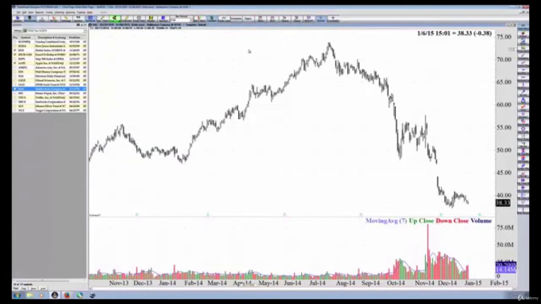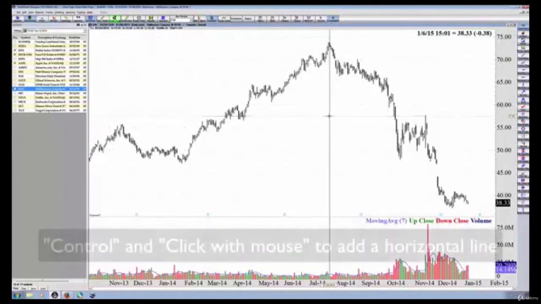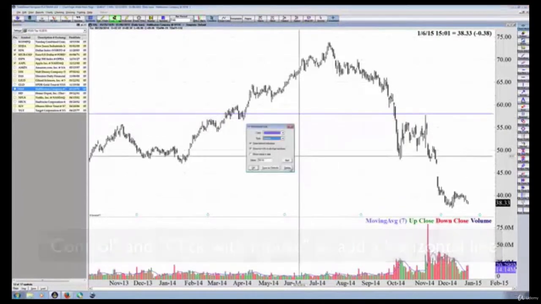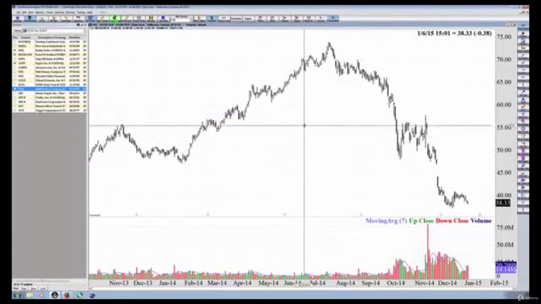And then finally, the last key command that you need to learn about is when we've got the crosshairs selected, you're going to press the key Control and click with our mouse, and that will add a horizontal line to your chart. You're going to see me doing that quite often, and that's how we do this in Trade Navigator.